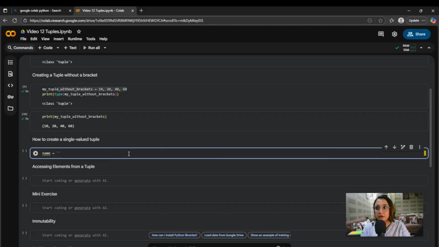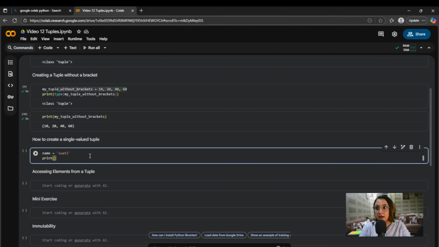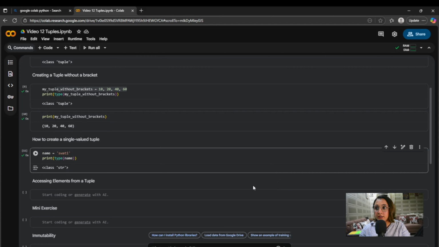Name is equal to, and I give Swati. And we know this is a string data type, because this is how we declare a string data type: variable name on the left side and the value on the right side, and that's what we did. Let's also run it and check that out. I will say type and write name, that's my variable, and run it, and you can see it says string.